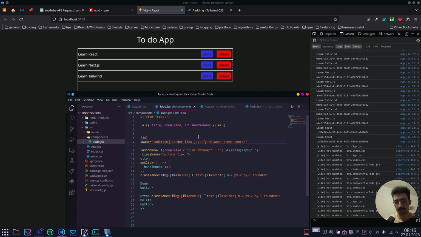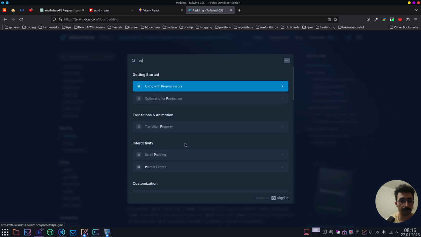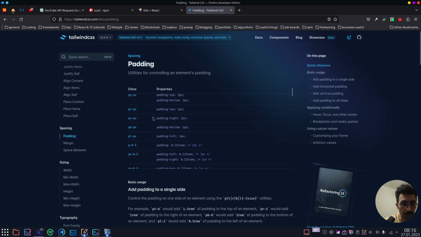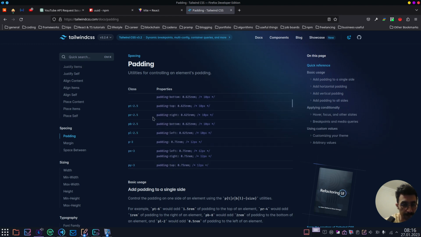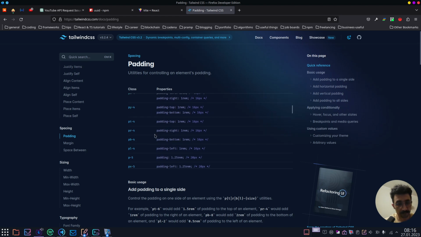You see, they're on the far left. Oops. And this means padding left of 4. See, padding 4. What does 4 mean? See, padding left of 1 rem, 16 pixels.